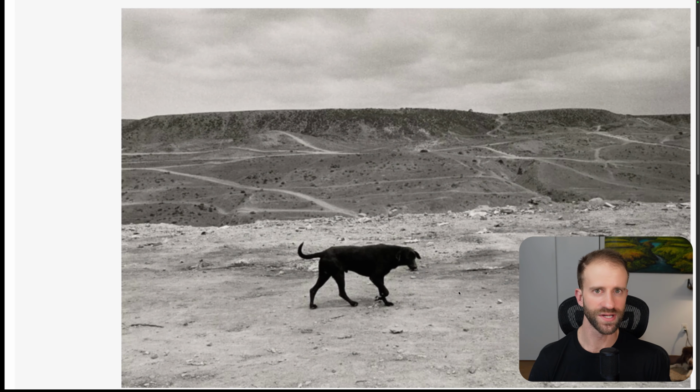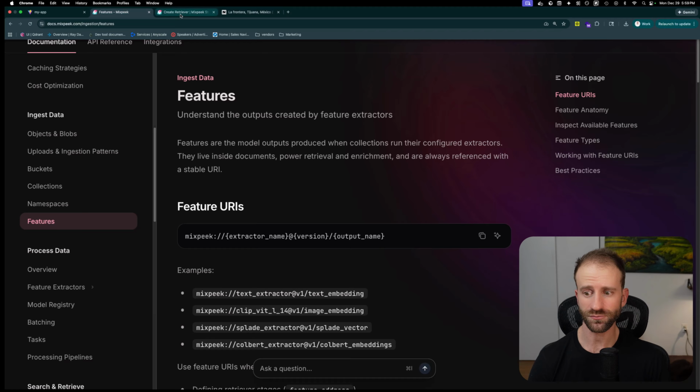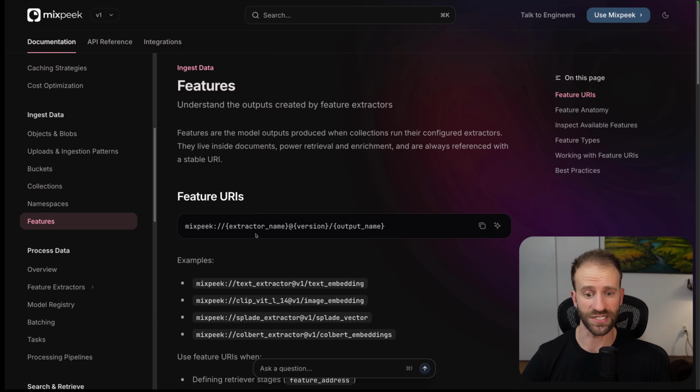So the feature search ran a k-nearest neighbor operation on the image embeddings that were indexed before. We have 100,000 images that have already been indexed into this collection, and we're doing feature search using the feature URI. And so that's feature URIs in Mixpeek.